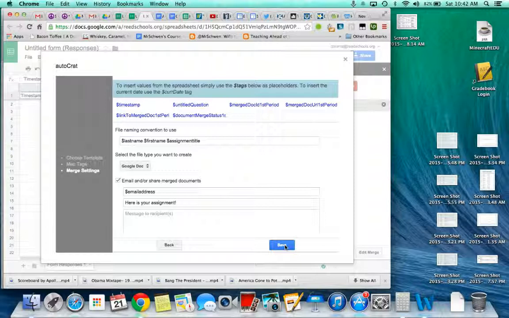I didn't get an email. You didn't get an email? Because we didn't do something right. So go back in. Go back into your spreadsheet and edit your merge, which is the button in the lower corner. So do add-ons, Autocrat, right there, launch. And then save twice? Advanced settings. Yep. And then run Autocrat when forms are submitted. And then save.